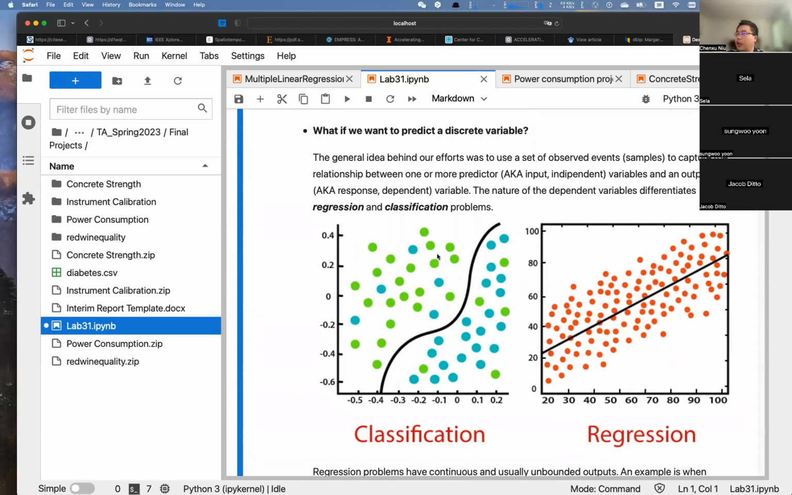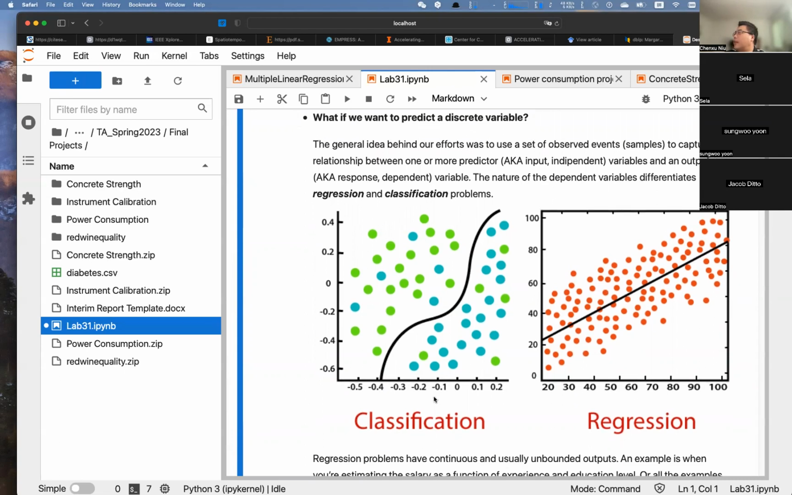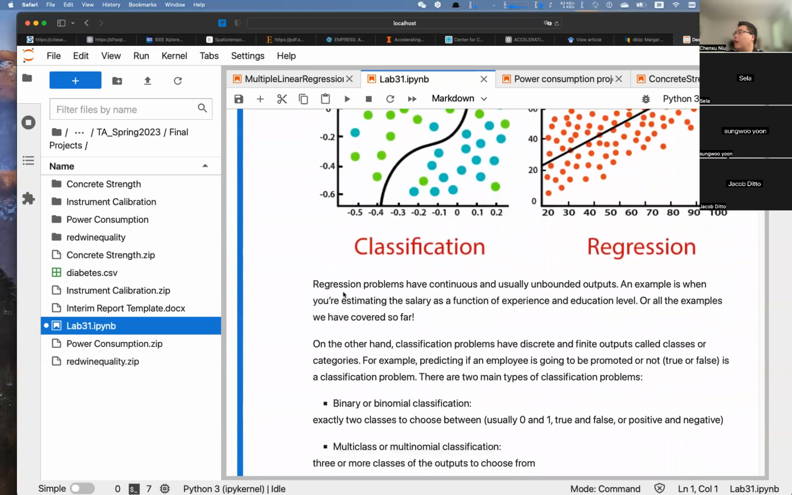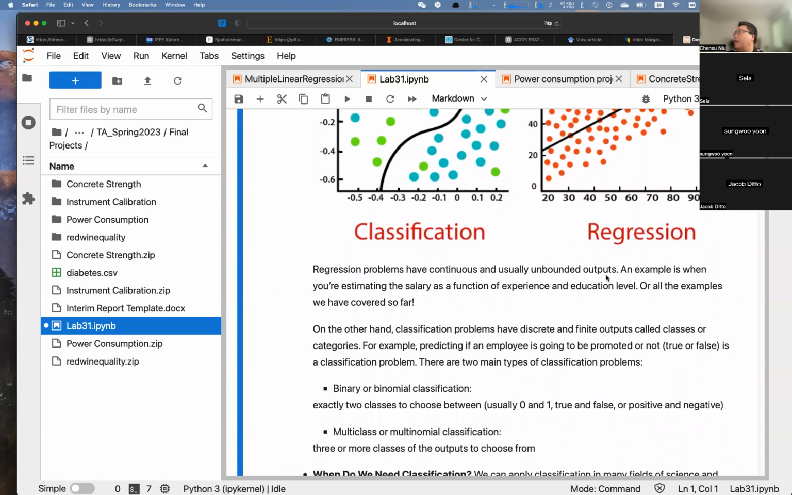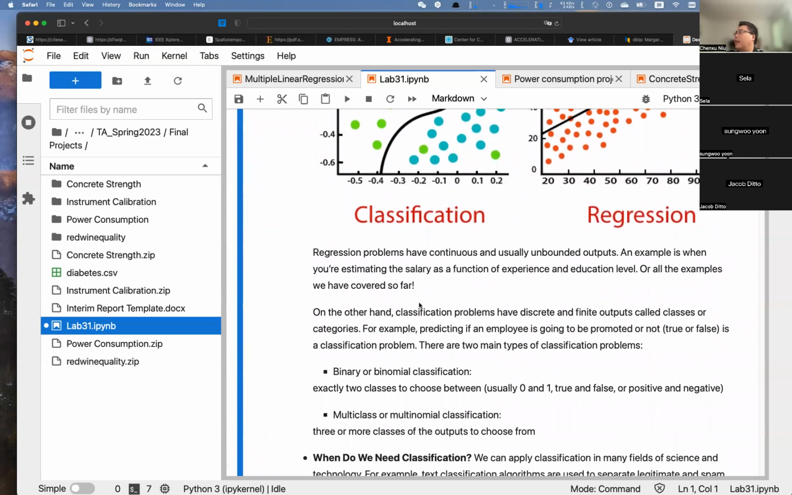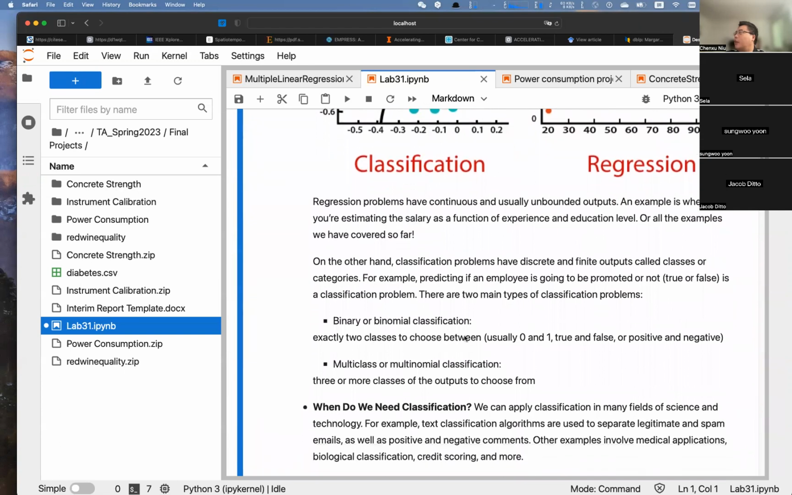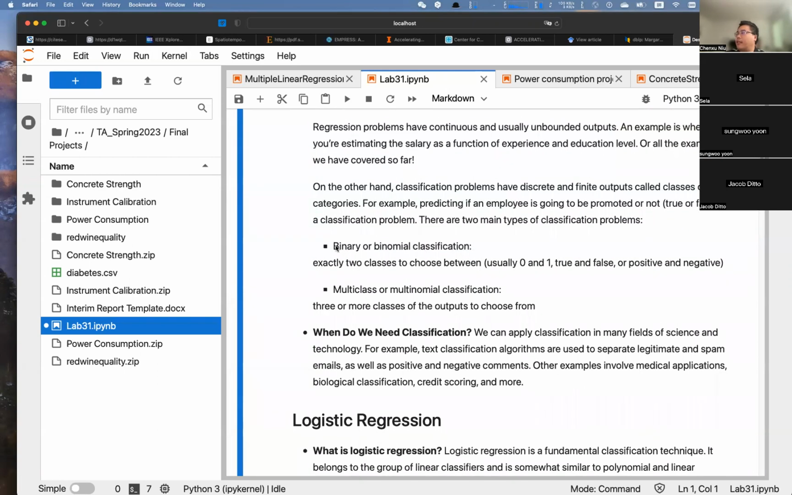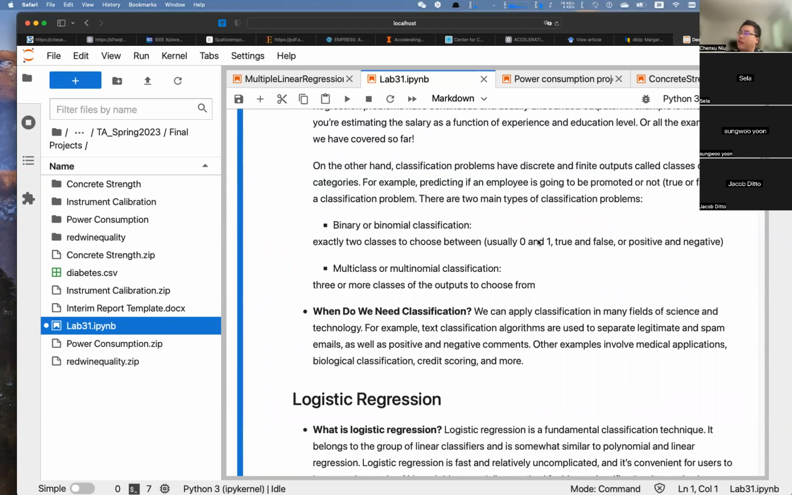But if you only want to know yes or no, 0 or 1, not a number, it means you want to classify something into different parts. You need to use a classification model, okay? Regression problems have continuous and usually unbounded outputs, like when you estimate a salary. But in this one, you only need to choose, usually 0 or 1, true or false, positive or negative, good or bad. There are multi-class and other classifications, but usually it's a binary classification, meaning 0 or 1, good or not.